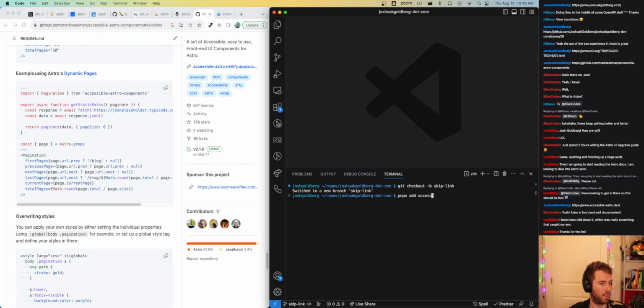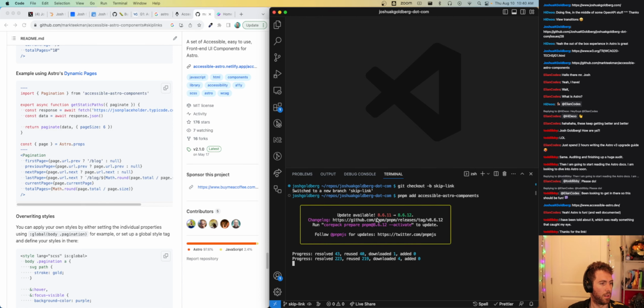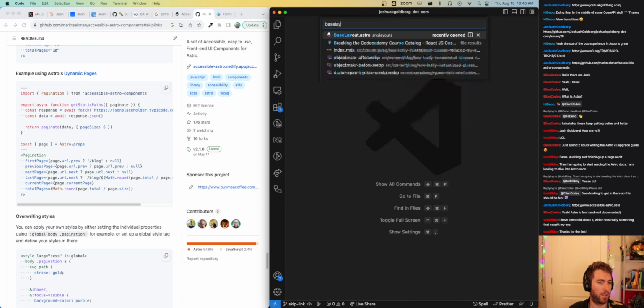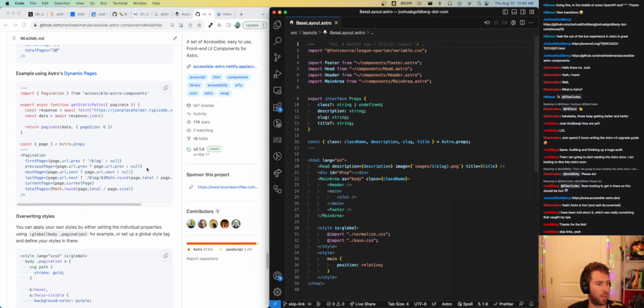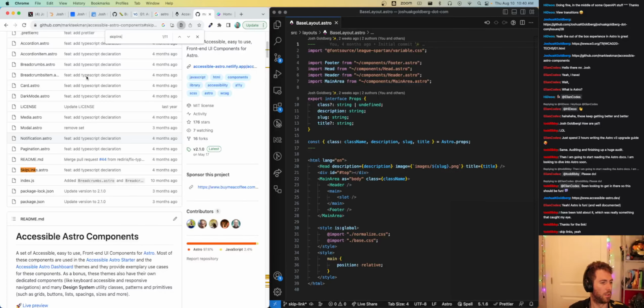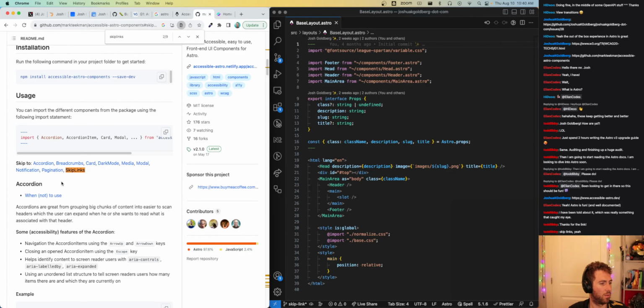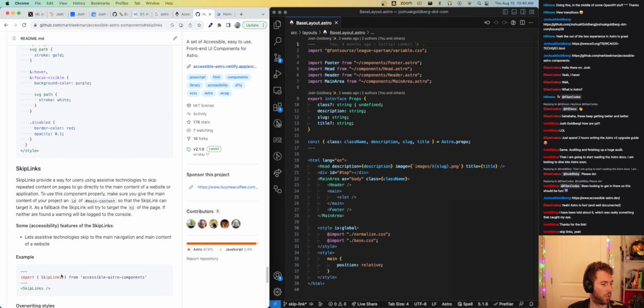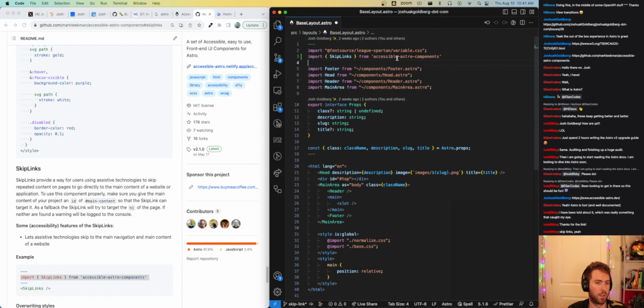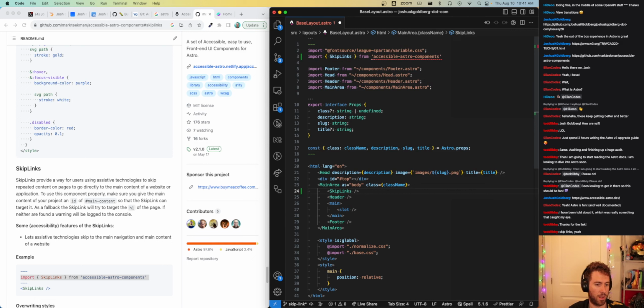npm add accessible Astro components. And base layout is my general used everywhere layout, so I'm gonna import skip links here. Skip links, nice, thanks. All right, where do I put this? I'm gonna put it before the header so that people don't have to get through the header to get to it. That would defeat the purpose.